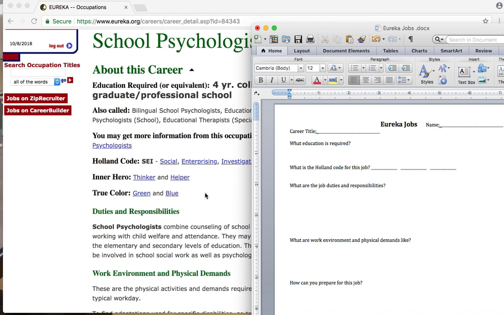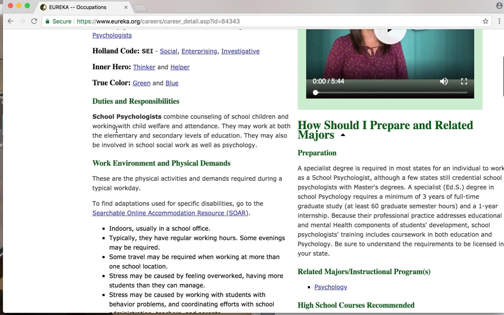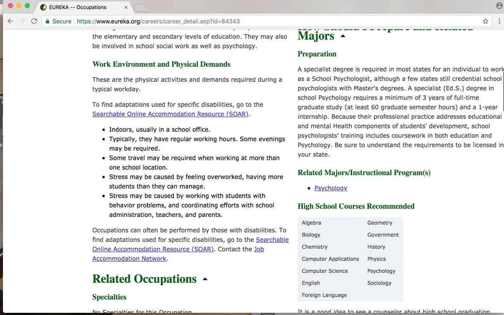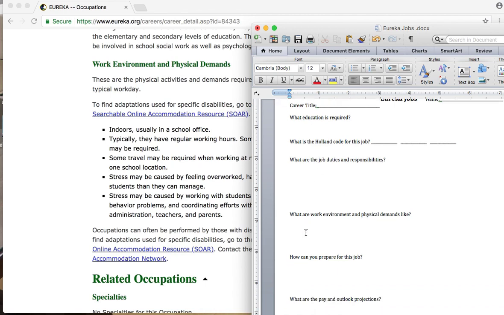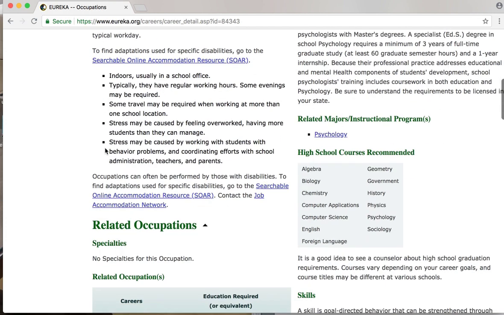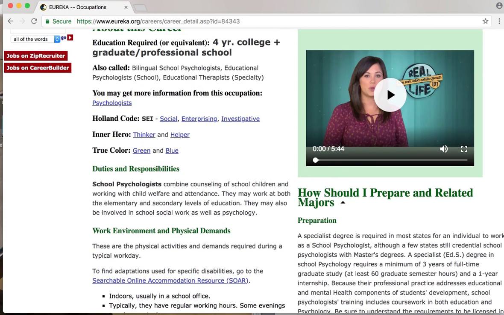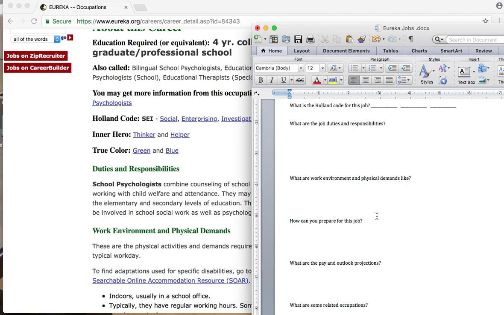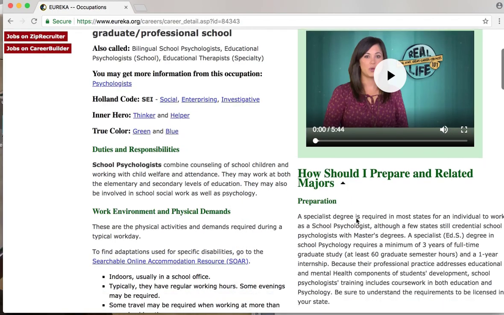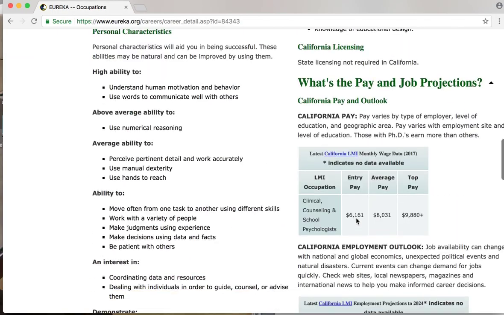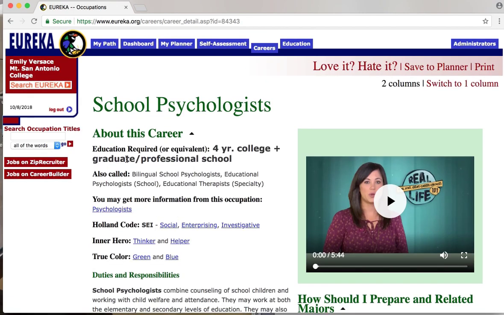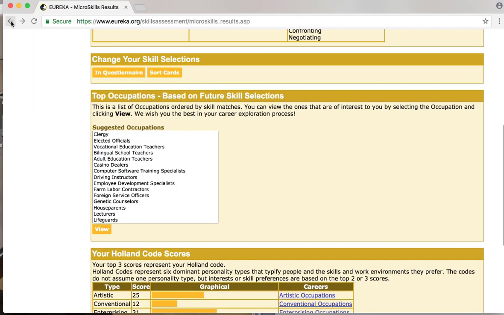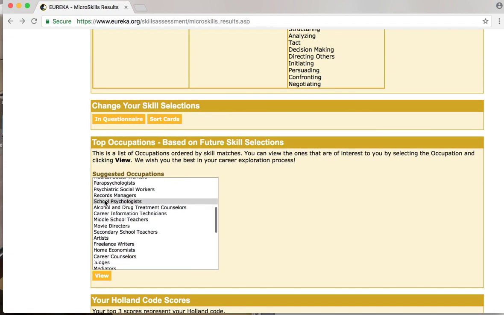What are the job duties and responsibilities? So I would read this and I would summarize it and I would write that here. And you'll notice each of these questions line up with the different headings. Like how should I prepare? How can you prepare for the job? What are the pay and outlook projections? You can find that down here as we discussed. So that's one way to look at Eureka. And you should all do the self-assessment first and look at some of these jobs that are here.